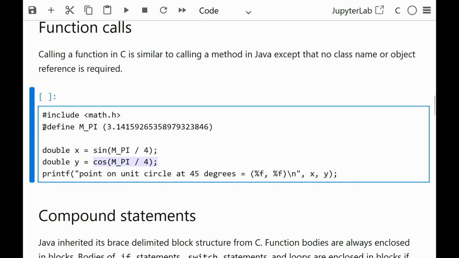We haven't seen define yet. No, we did see define. The preprocessor has a command called define. If you just give it a name, it simply introduces a new name that the preprocessor knows of. So here, M underscore PI tells the preprocessor that the symbol M underscore PI now exists.